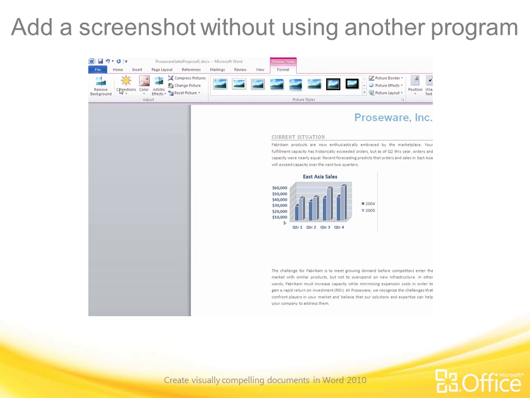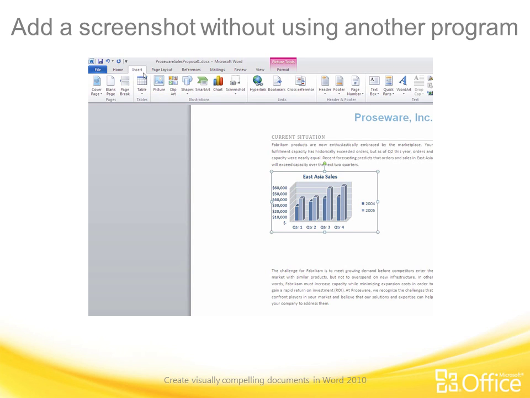One last thing. If I wanted to insert an entire screen, not just a portion of a screen, into my document, I'd choose and click on the available window under the screenshot. And that's it. See how simple Word 2010 makes it to insert screenshots or screen clippings into your document? In the next video, I'll show you how you can add powerful illustrations to your document using SmartArt graphics.